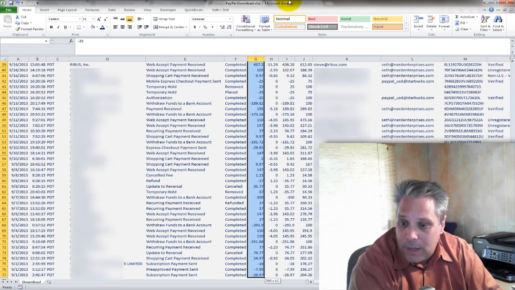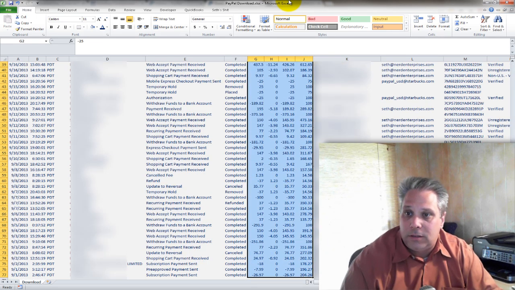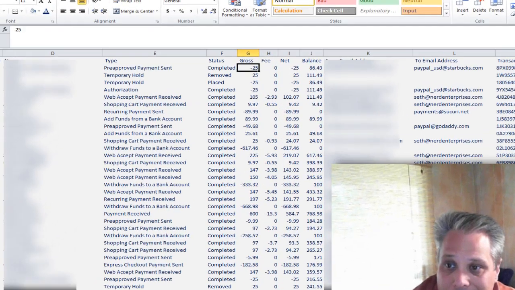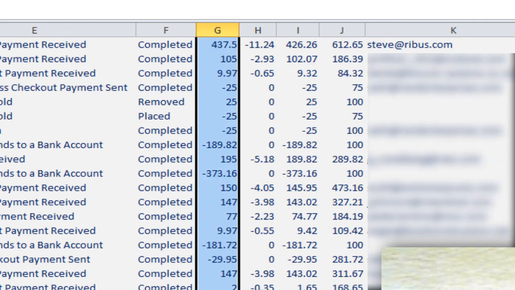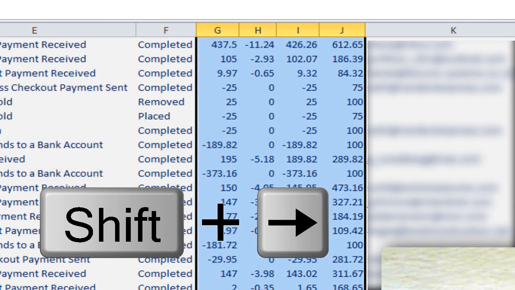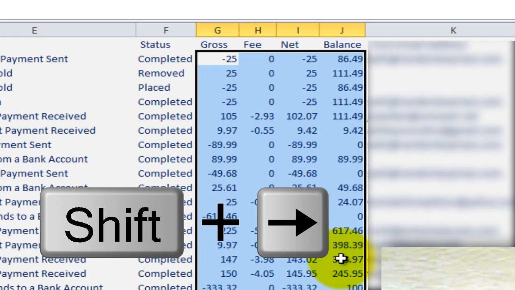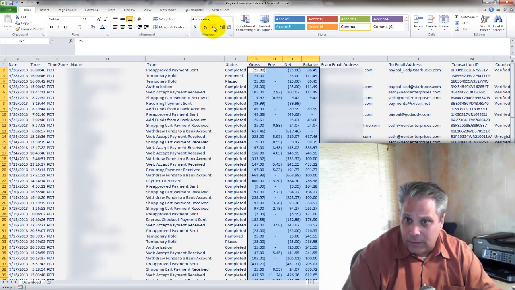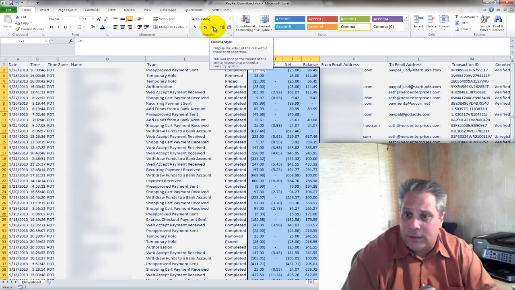Now I want these formatted properly for an amount. So I'm just going to highlight the whole range, and I did that by going down to the first line that's actually got a number, Control Shift Down Arrow. Let go of the Control key, Shift Right Arrow, Right Arrow, Right Arrow, so I can highlight just the numeric portion of what's here. And I click on my comma formatting. That's my preference. But watch this.